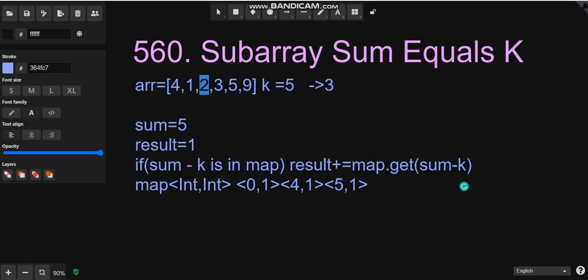Let's take the next element now. So 5 plus 2 becomes 7. Okay, and 7 minus 5, that is 2. It is not present in the map, right? So we will not add anything to the result, and we will add this sum into the hash map.